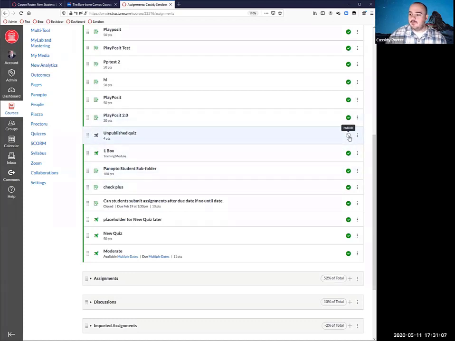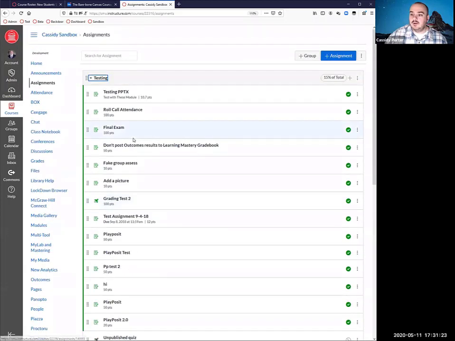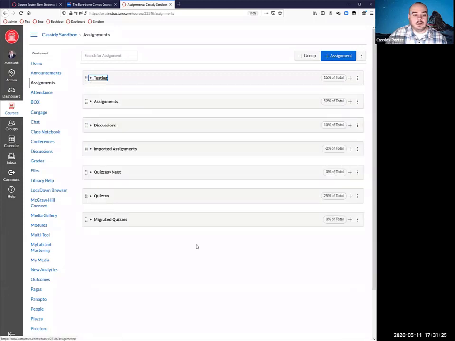When you roll over it, it'll say, do you want to publish this? If you click it, it'll be published, it'll turn green, and students will be able to see it in their course. Now, if you've set available dates, they'll be able to see it, but they won't be able to get into it until that date comes up. All right, so I'll pause for just a second because that was a lot of information. We'll see if there's any questions.